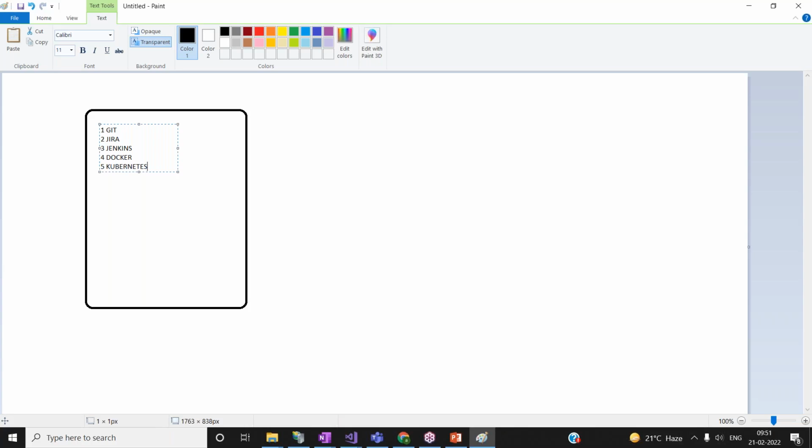But in Azure DevOps, basically we have Git integration, Jira integration, Jenkins automatic integration, and Docker and Kubernetes integration services, which we can use with the Azure DevOps integration tool only. I will walk you through how Azure DevOps looks.